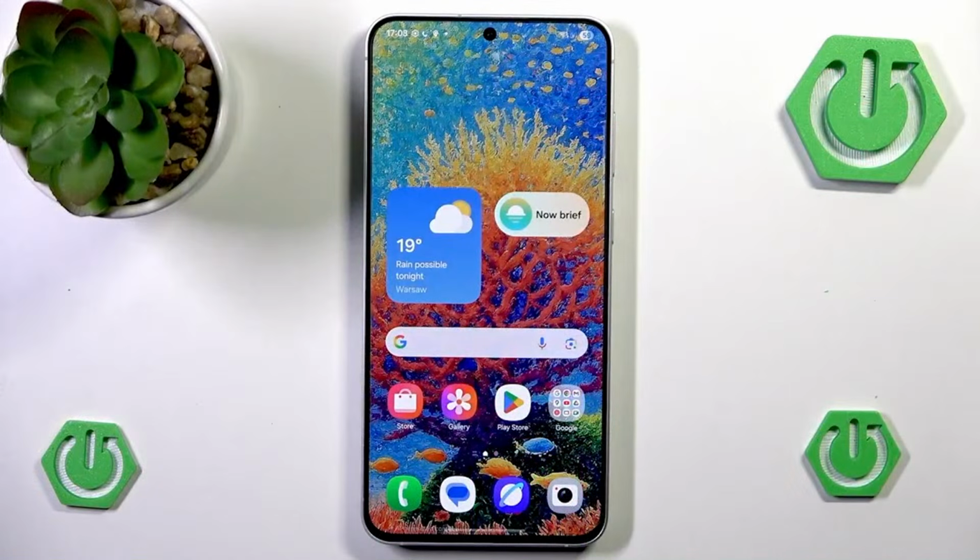Hello and welcome back to HardReset.Info. In this video, I will show you how to use AI Translate in Samsung Galaxy S25 FE. Let's begin!